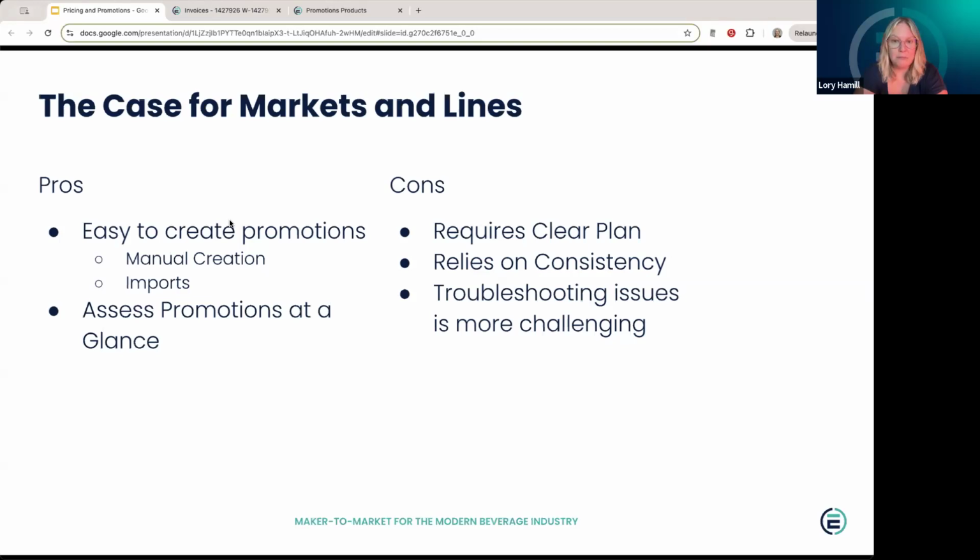So my recommendation is you're going to spend your time on promotions in one of two ways. You're either going to spend your time troubleshooting or you're going to spend your time in the setup. So my preference is to have a really strong setup, but that's where I'm seeing a lot of success with these things. It's ultimately up to you, and I feel like there's often a combination of these things at play. So it isn't all markets and lines all the time. It's the agility to make those decisions on an as needed basis.